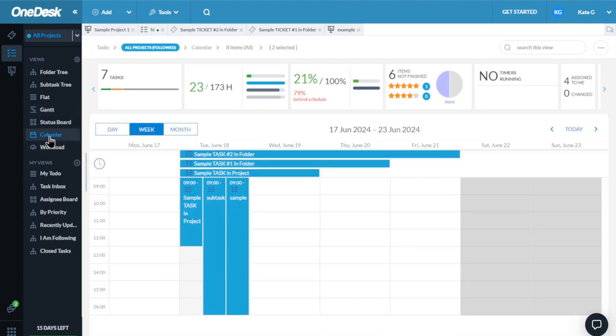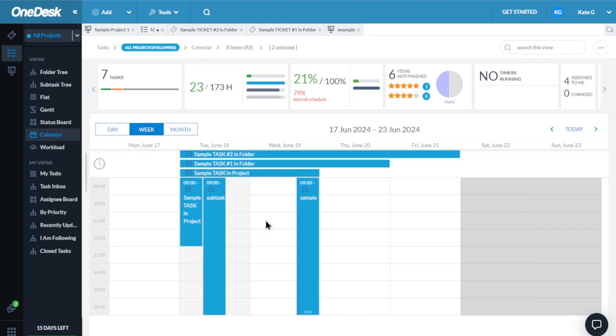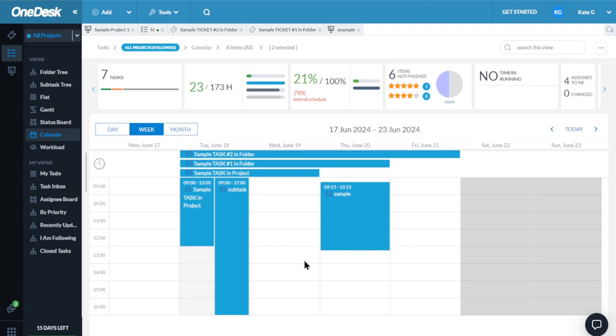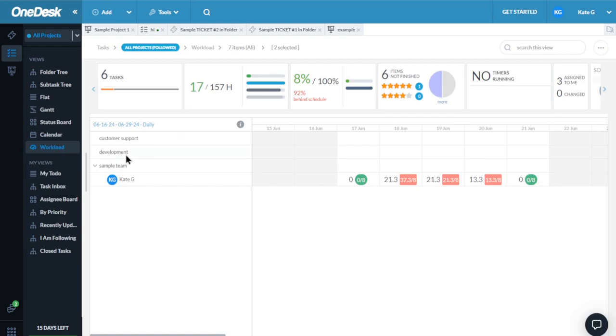Next, we've got the Calendar view. This is similar to the Gantt view in that you can drag items around to reschedule plans. There is also the Workload view. This is an informational resource management tool that allows you to see how much planned work each user has assigned versus how long they work in the day.